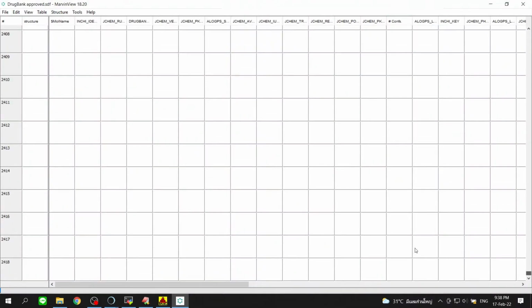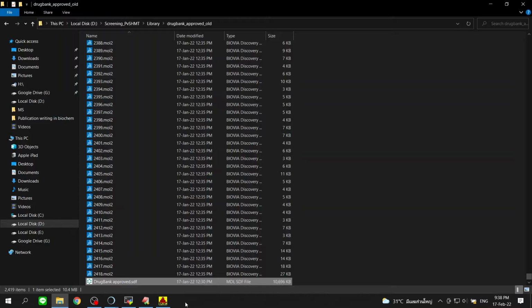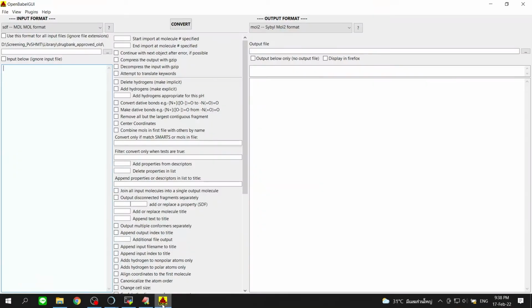It contains around 2,400 drug structures. So we have to separate all of the drugs, I mean each drug into its own file. Using the OpenBabel program, you can download it from Google, and I'll show you here. Let me show you how to separate the file.